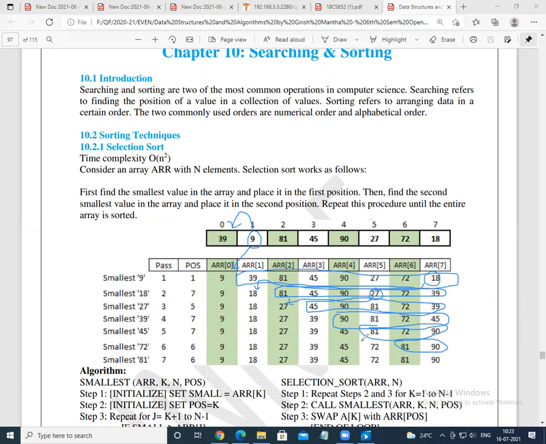Clear? So able to understand. See, in 81, 72, 90, minimum is 72. It is fixed up the nearest first array element. So in this box, which is the first array element, 39. In this array, which is the first element, 8.